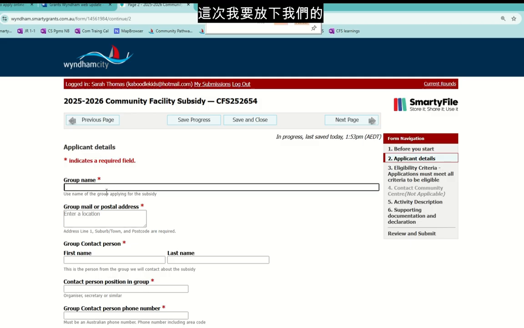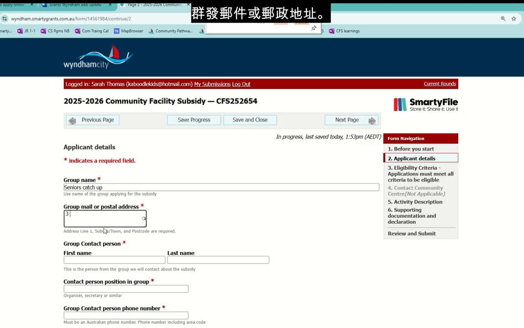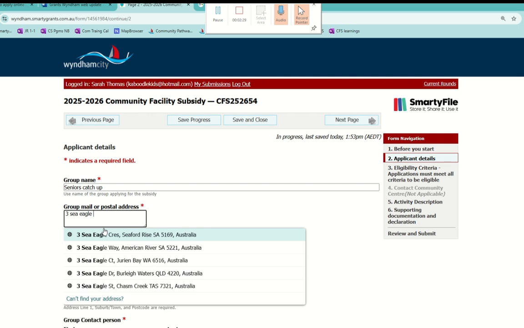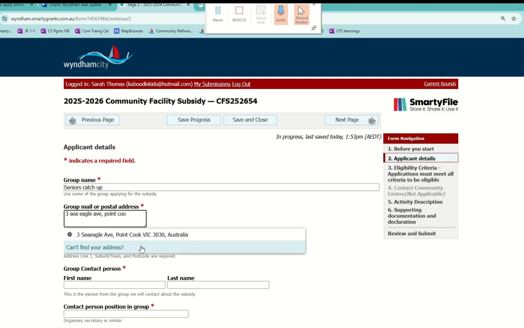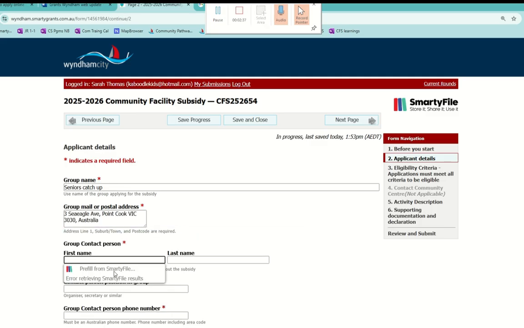Now this time I'm going to put our name is the Seniors Catch Up. Really simple. Group mail or postal address. This is just a pretend address. You're going to put your real one in, someone from the group. Get in there. I'm going to use my name.